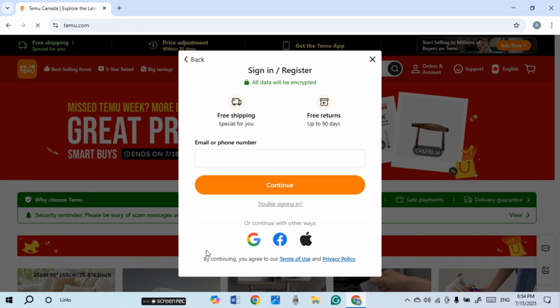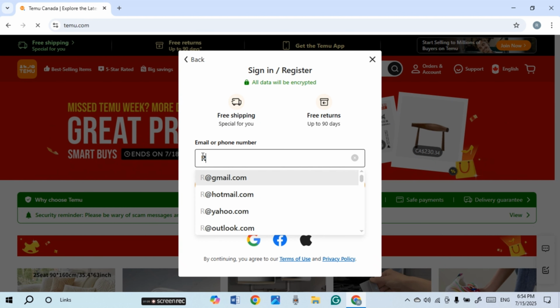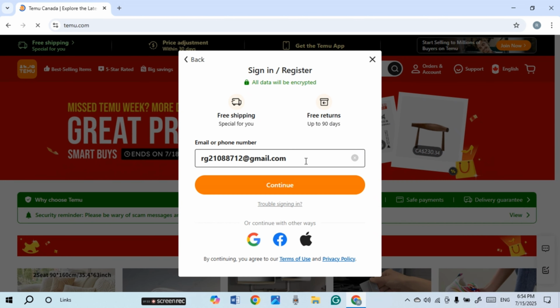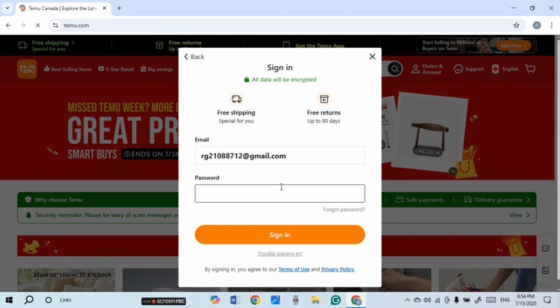Here I'm just going to sign in with my email. If you also want to do that, click on the field of email. Now provide your email address over here, or you can also enter your phone number instead. Simply click on this option, continue. Now you'll have to enter your password. Simply enter the password over here. Make sure to enter the correct password. If you have forgotten your password, click on this option, forget password, and you'll be able to recover it.